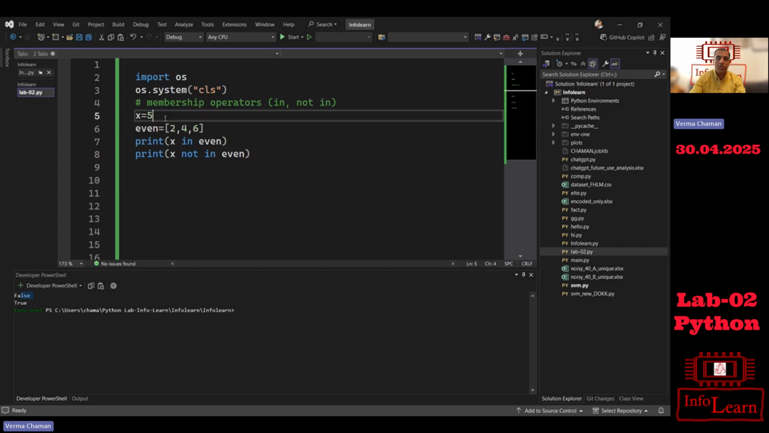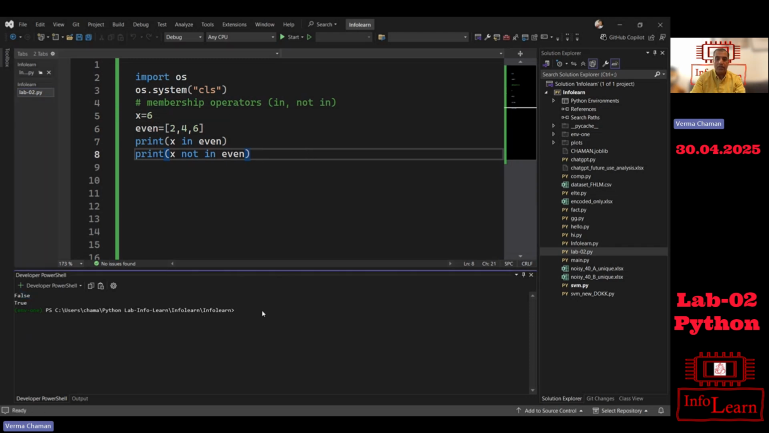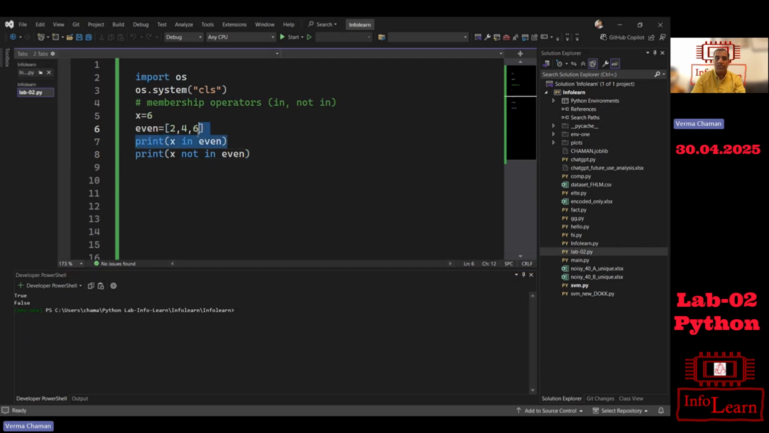Now let's try to change our input, for example 6. Knowingly, I am giving 6. Now what will happen? The values should swap. Can you see it is true and false? That means I can find 6 very easily in my list, that's why it is true. Otherwise, it gives me false. I hope guys you can get it. So this is called the membership operator.